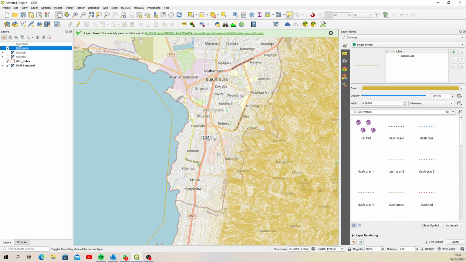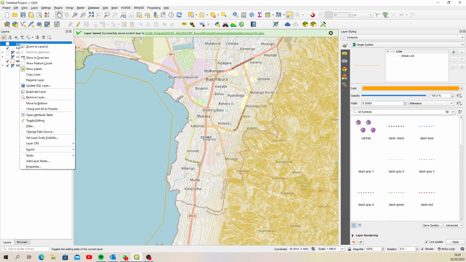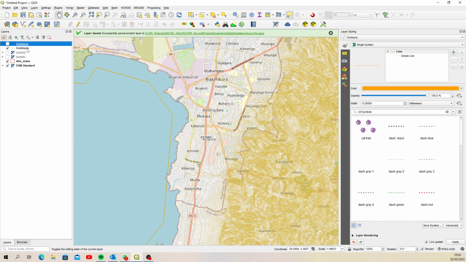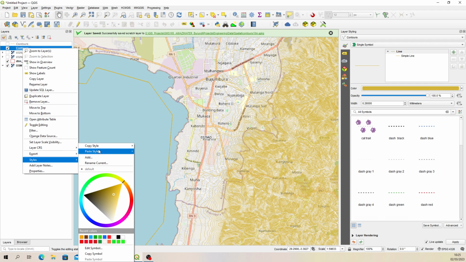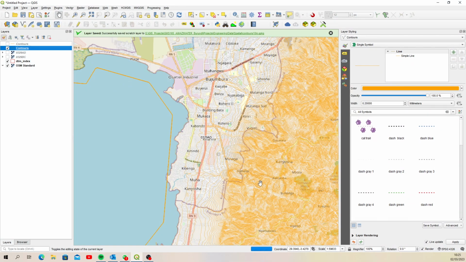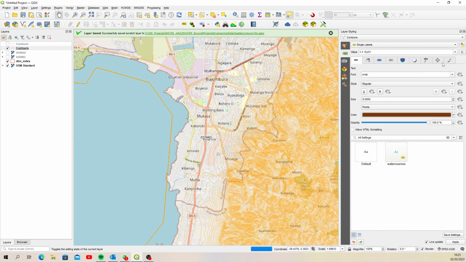Okay, then what we can do is we can copy the style, and just paste that style onto an existing or our new layer. Now, the one thing about this particular style is that it's going to label at quite a zoomed out scale. So that is one thing I would like to change about this style.